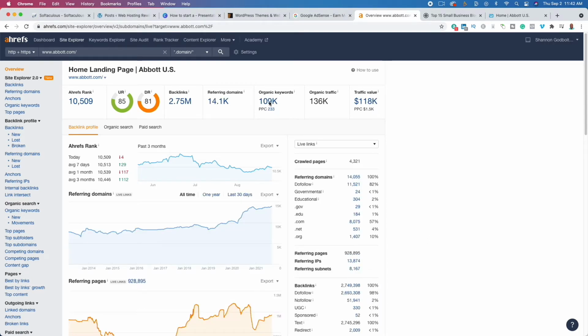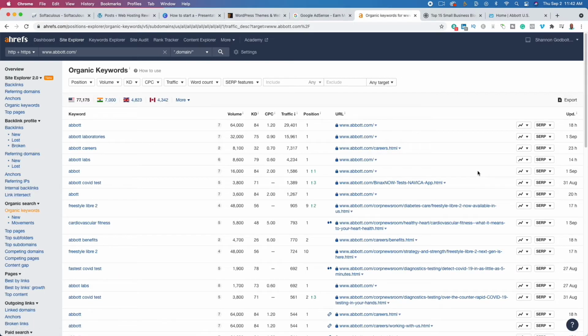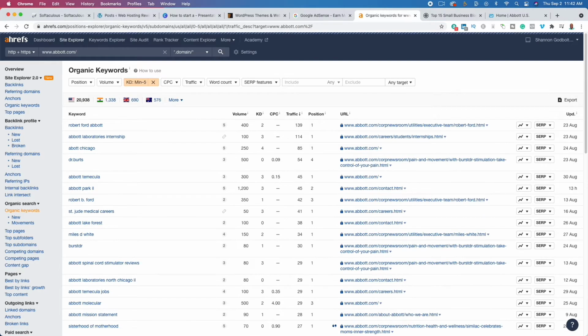So I'm going to click on organic search. And if I have a small website, we want to target keywords that have very low competition and very low difficulty. As you can see, Abbott ranks for everything between 0 and close to 100. The closer to 100 you get, the more difficult the keyword will be. So what we're going to do is change the keyword difficulty to 5 or less and see what they rank for. And when we do that, this is going to give us an idea of the different types of content that we can create if we are in the same industry or niche.